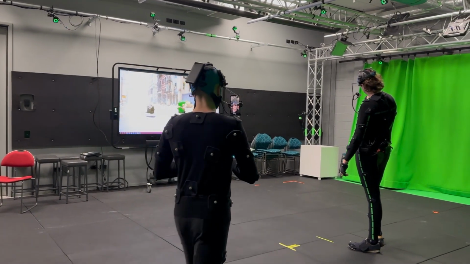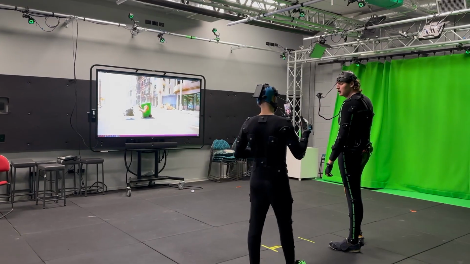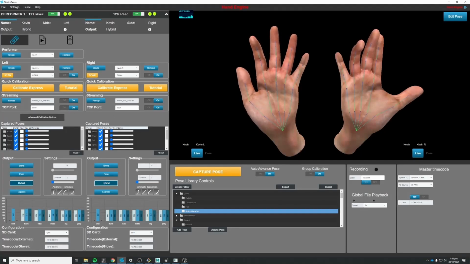Hey, hello. We're going to look at some of the processes that we've worked out for our performance capture sessions. Now, performance capture is where we're recording a whole range of things, including body motions with an Outtakes system and the Motive software. We're recording hands with Hand Engine. That's the software that goes with StretchSense gloves.